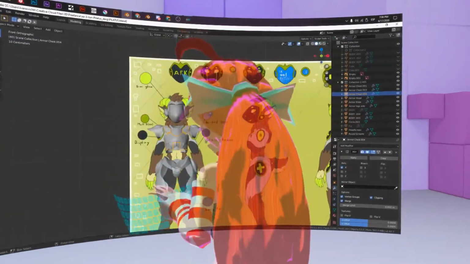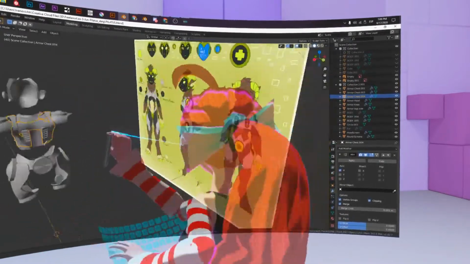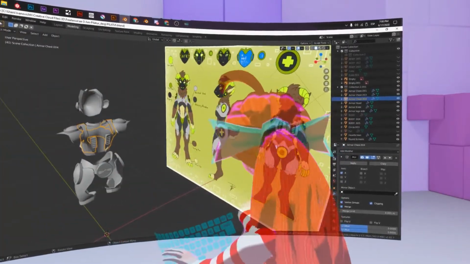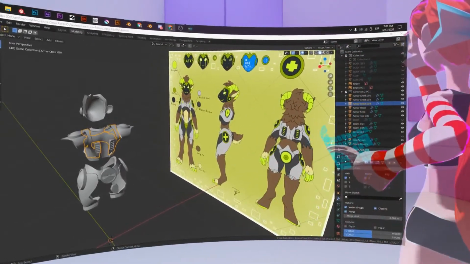Okay, what else? Oh yeah, the back. How am I going to do the back? It's like a shark shape, kind of.